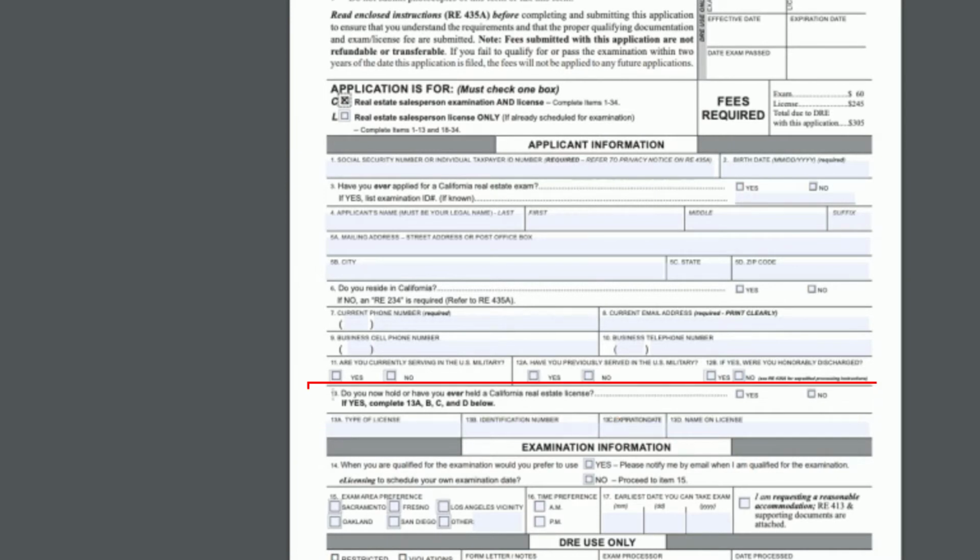So I'm going to skip all the way to 13. Most of you have not ever applied for your California real estate license, so most of you are going to put no, and that's perfectly fine. If you do put no, as most of you should, the rest of 13 should be left blank. This is not in regards to your driver's license or anything. This is in regards to a California salesperson agent license, which you most likely do not have.